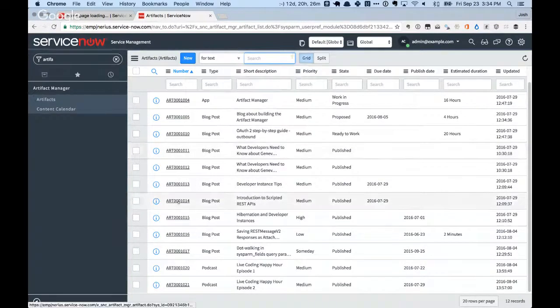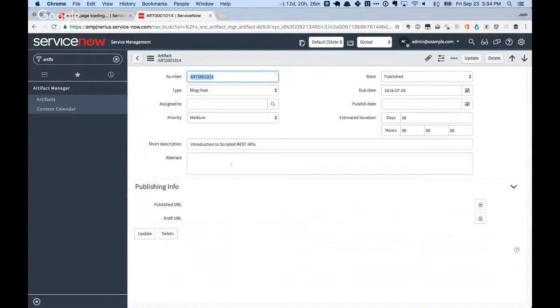So to see what that would look like, if I go into one of these, here's a blog post. It's not published, or actually it is published apparently. And it's called Intro to Scripted REST APIs.